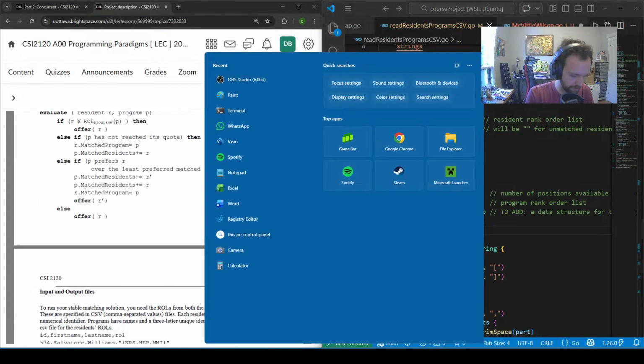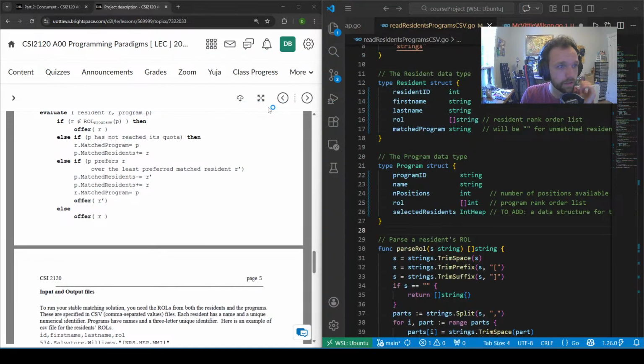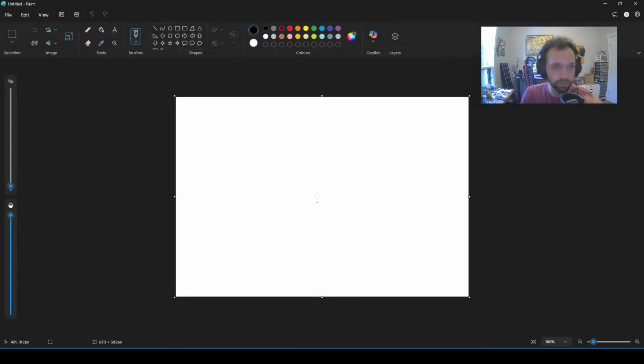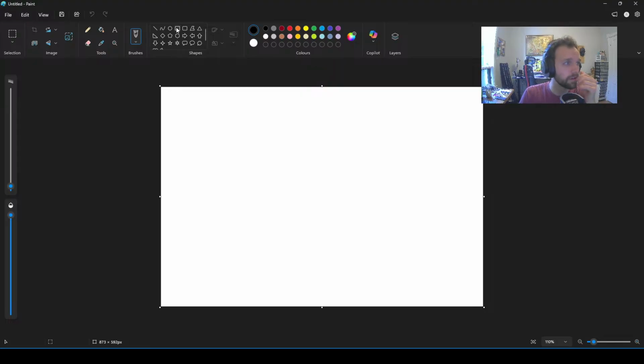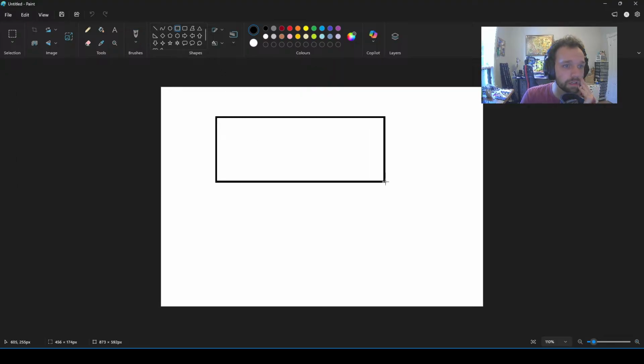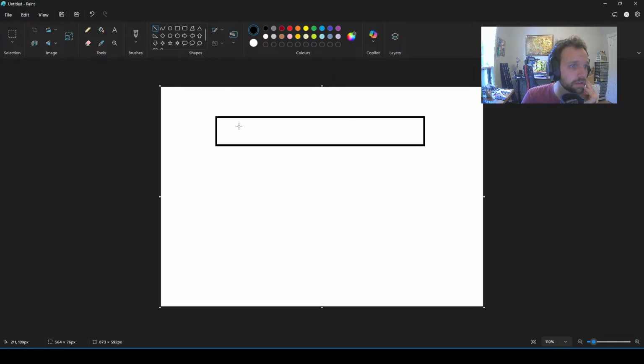Let's just open up Paint so I can think visually instead of in my own mind. So let's say I've got an array here.